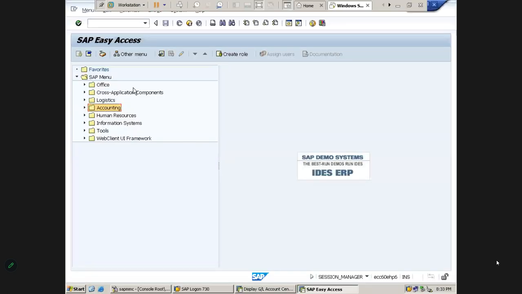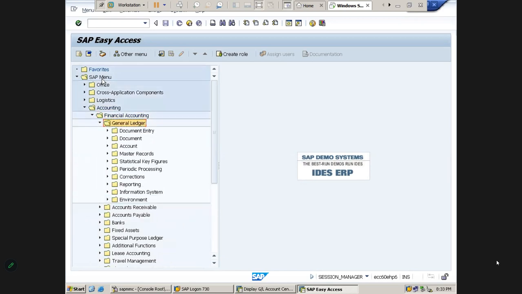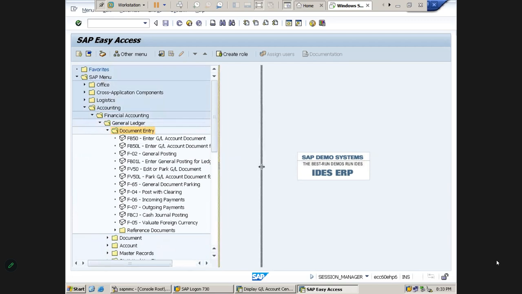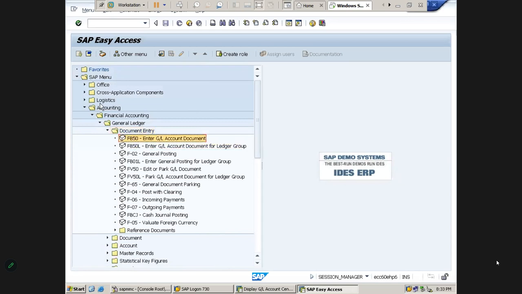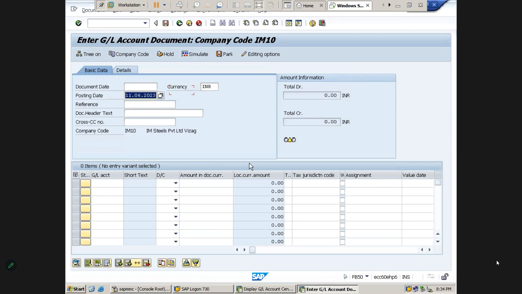Concentrate, everyone. So now my target is to go to the SAP menu, accounting, financial accounting, general ledger, document entry, FB50. This is the one, everyone. SAP menu, accounting, financial accounting, general ledger, document entry, FB50, GL accounting document. So you just double click on this.